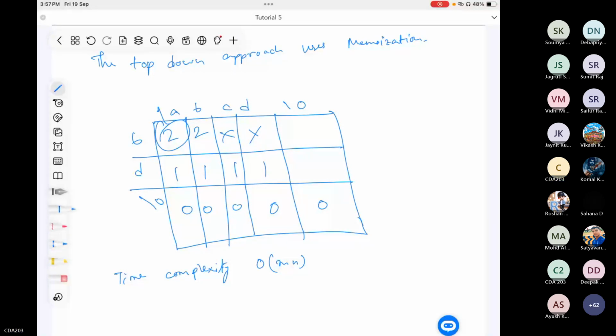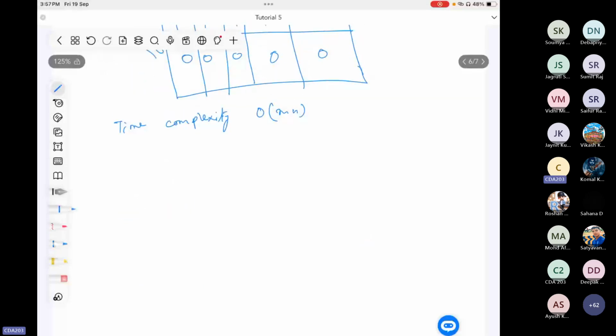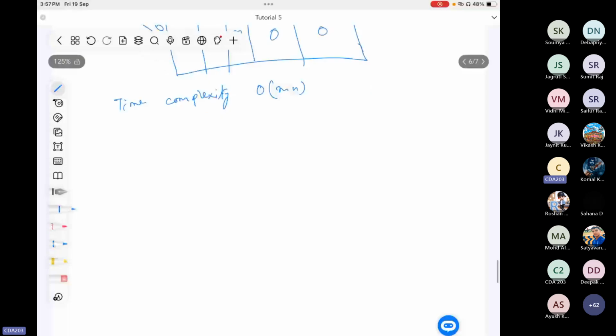So this is a top down approach. The bottom up dynamic programming is basically the best one that we can apply in this problem. So let me write the bottom up dynamic programming solution.